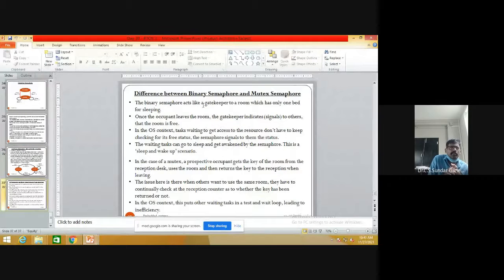So the difference between binary semaphore and mutex is explained with an example. It is like a room. A binary semaphore is like a gatekeeper to a room which has only one bed for sleeping. Once the occupant leaves the room, the gatekeeper signals to others that the room is free. In the OS context, tasks waiting to get access to a resource don't have to keep checking for its free status. The semaphore signals them the status.